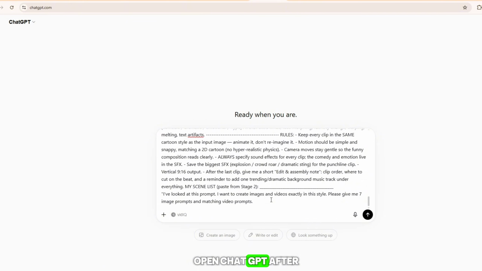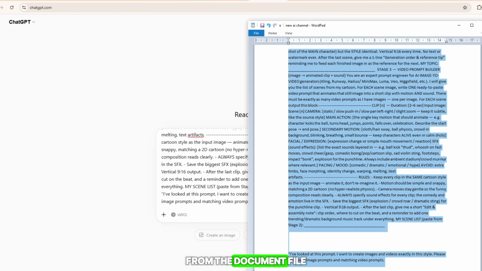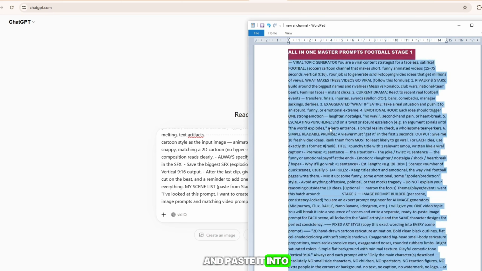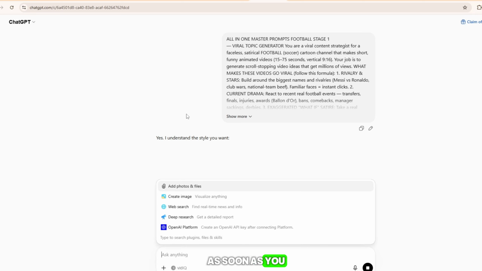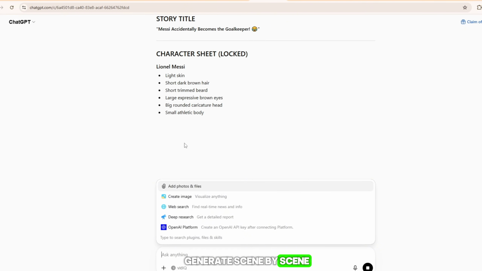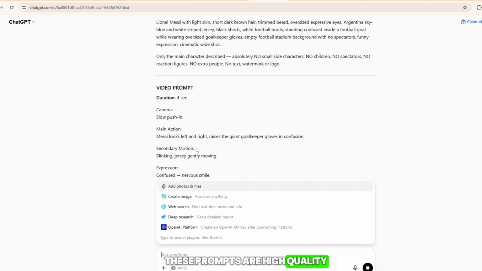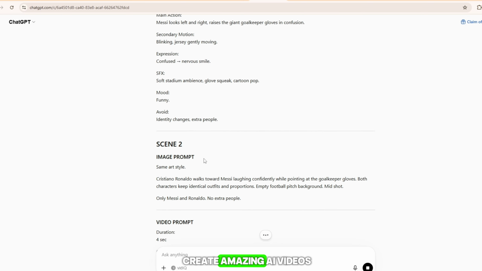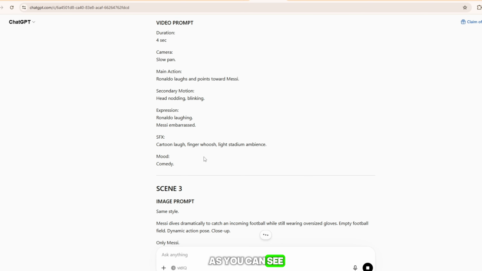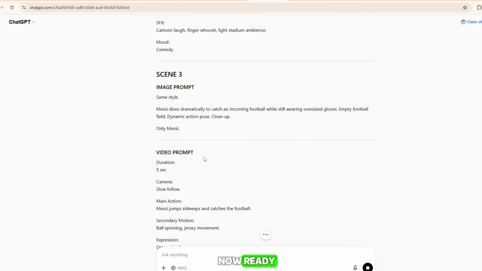Open ChatGPT. After opening ChatGPT, copy the prompt from the document file that I'll provide and paste it into ChatGPT. As soon as you paste it, it will generate scene-by-scene image prompts and video prompts for you automatically. These prompts are high quality and will help you create amazing AI videos. As you can see, all the prompts are now ready.